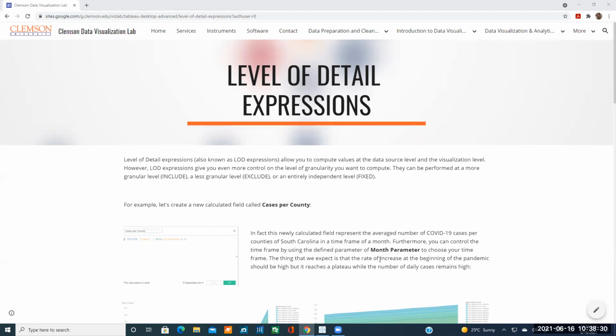Any other question, comment about the advanced table calculation that we had?